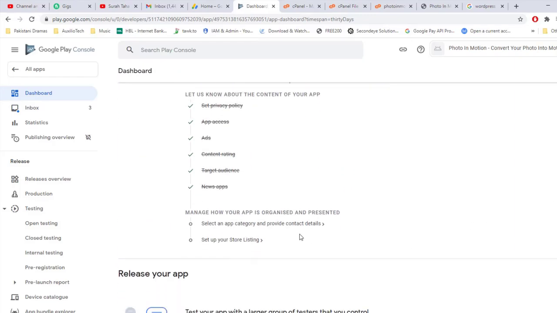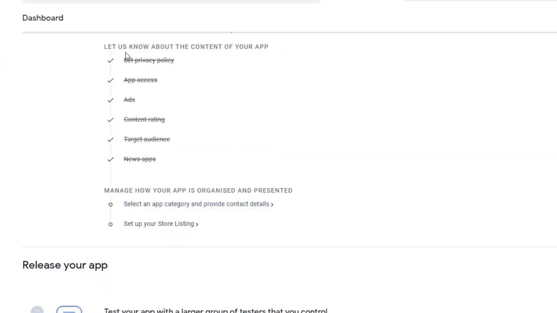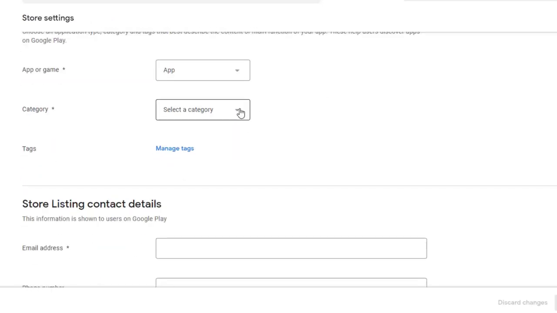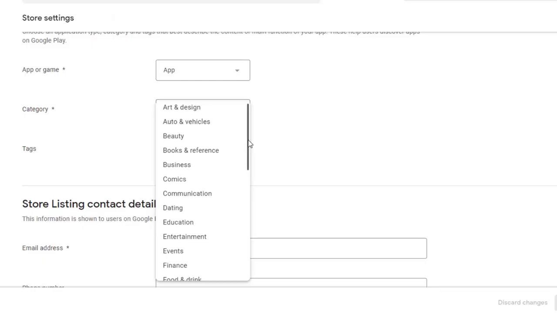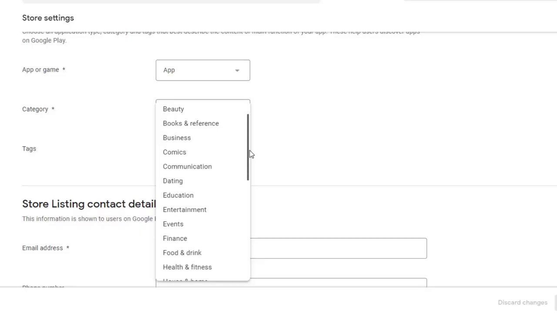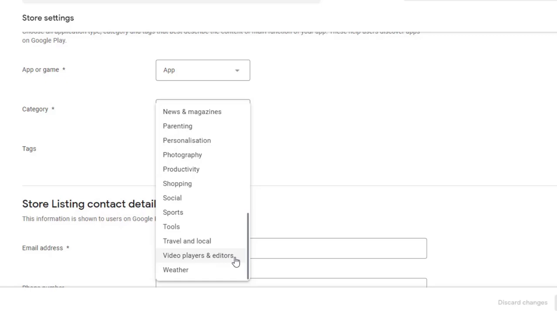Next we need to select app category. Because all these steps are done, select an app category and provide contact details. So select this option, and what is it? Yes, it is our app, not a game. Category, select from here: art, design, beauty, photography, video players and editors. So what should I select? Select this option, video players and editors.